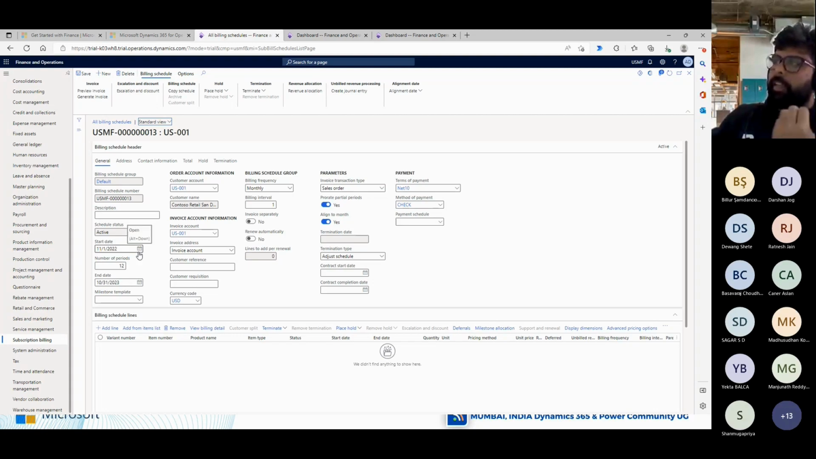Now you have the basic information in the header. If, after creating, you still want to change something, you can change it here. Let's say your default billing schedule group is not based on the milestone, it is a standard. So it's not necessary to stay with it, you can change it at the transaction level as well. So it's up to you what configuration you want to keep in this particular billing schedule.